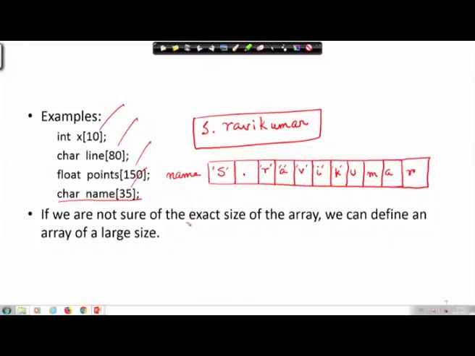If we are not sure of the exact size of the array, we can define an array of large size. Say, if I have no idea of what the typical Indian names, for example, or American names are, I can keep name 100, but is it advisable? Not always. When I really do not have any idea, I have no other way but to do it.